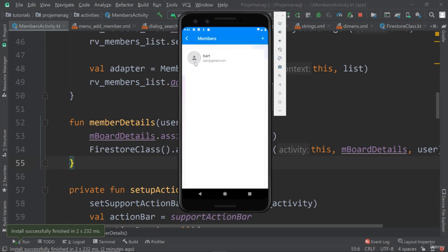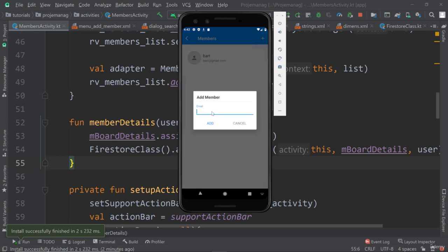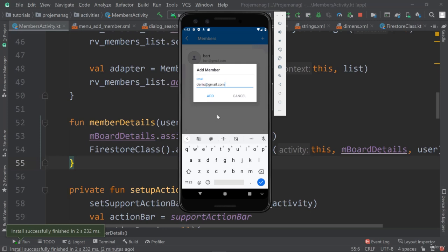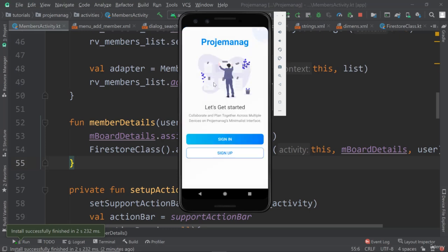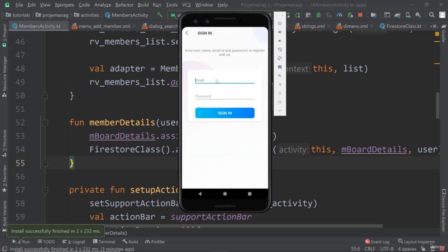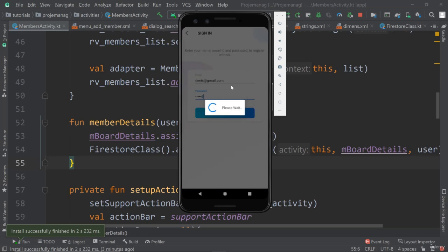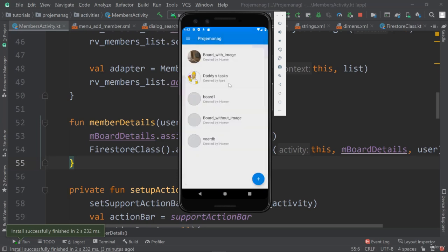We can see in members, only Bart is there. Now let's add dennis@gmail.com, because that's the email address that I had for Homer. And you can see now Homer is here. So that works perfectly. Now let's go and do the final test. Let's log in as Homer. So let's sign out first, then sign in as Homer. And we can see Daddy's tasks are there.